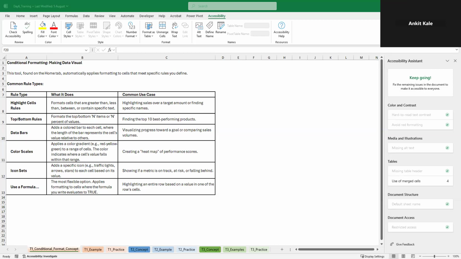The first we will master is conditional formatting. This amazing tool changes a cell's appearance, like its color, font, or even adds icons based on the value inside it. So instead of just seeing a list of numbers, you will instantly see which sales are highest, which projects are overdue, or which inventory levels are critical.